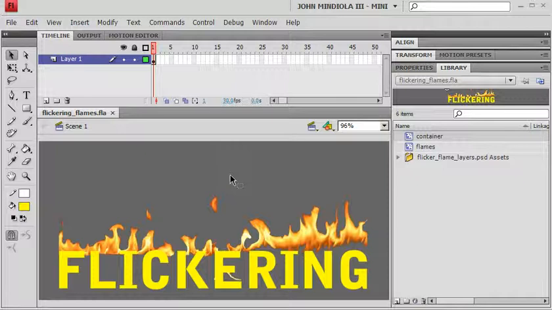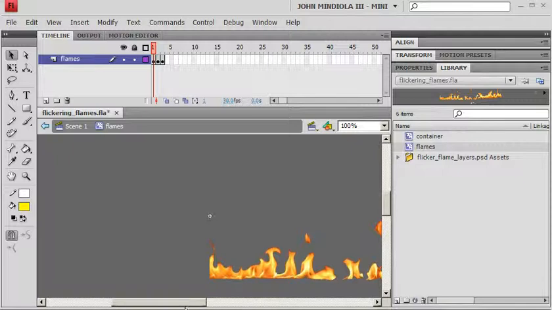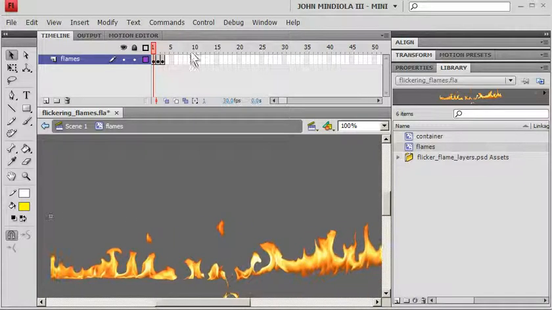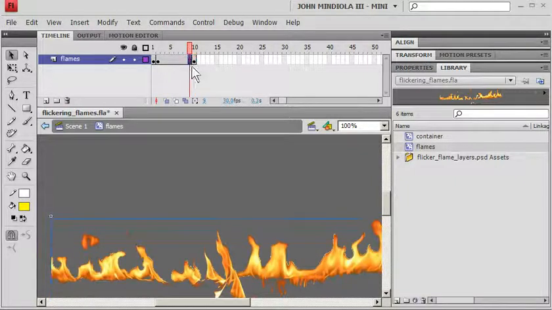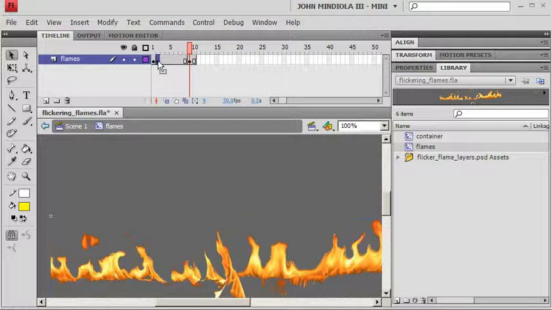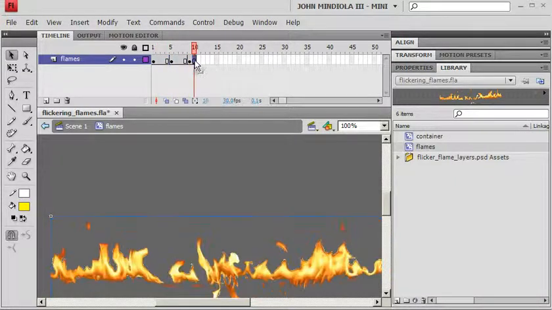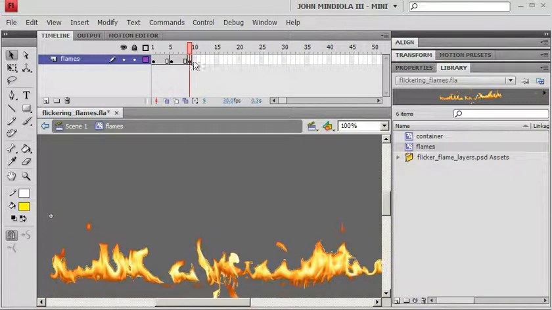Let's close this. And all you have to do, I don't have to go to container, I'm just going to go to flames. And I'm just going to take this keyframe, push it out to, let's say, 10. Well, let's actually go to 9. Oops. 9. This one to there. And this, I could just delete this extra keyframe by accident, or extra frame.